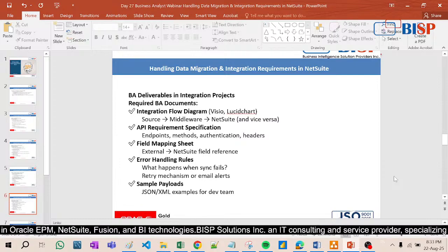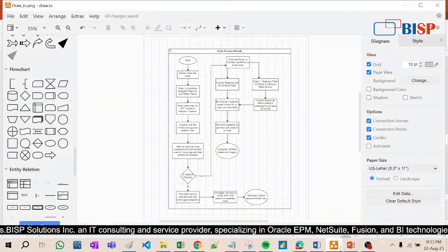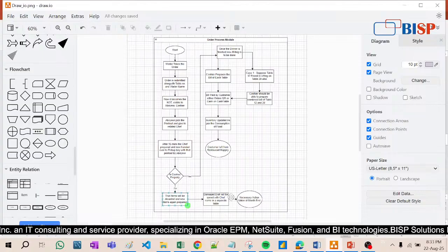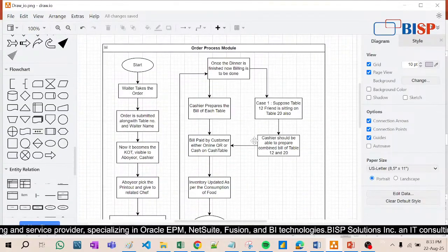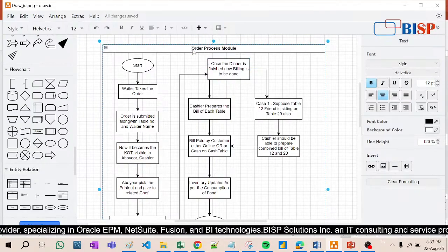First, the integration flow diagram. When I am asked to integrate the system, I first have to prepare a flow chart or diagram. I am giving you one example, just an example right now. Look at this design first. Actually, it's for a hotel management system. It was taken from a hotel management dinner order process module.